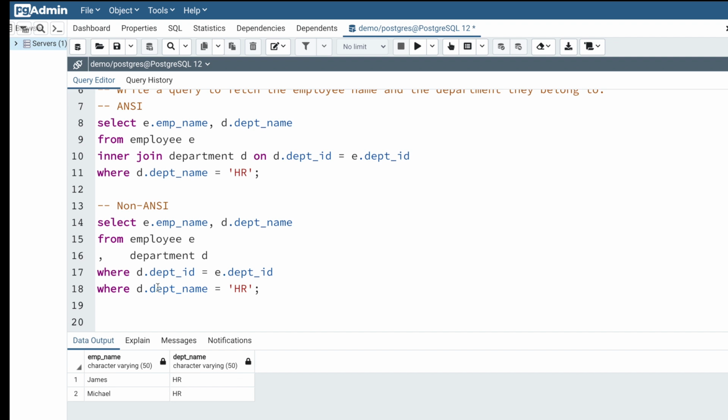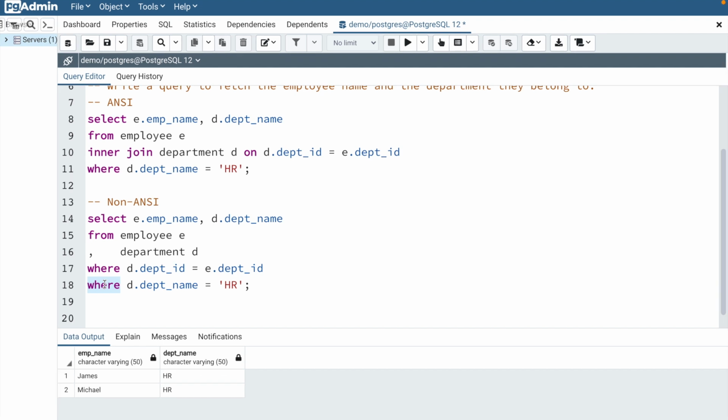But the thing is, I cannot basically use a where clause again, right? Because in one SQL query, we just use one where clause. So here, instead of where, I just mention the and operator. So now if I execute this, you can see that I'm getting the exact same output. Now, this is basically one of the major differences between an ANSI and a non-ANSI way.